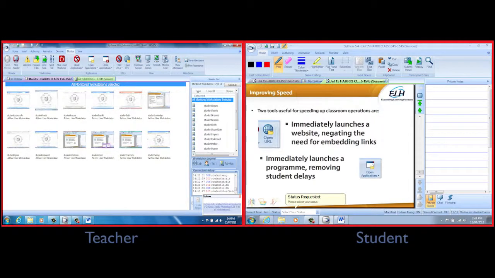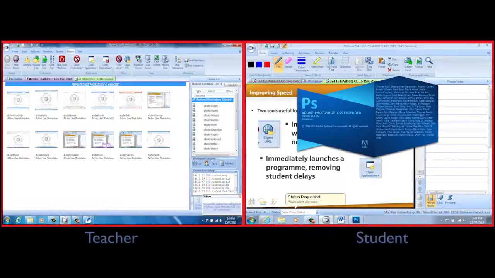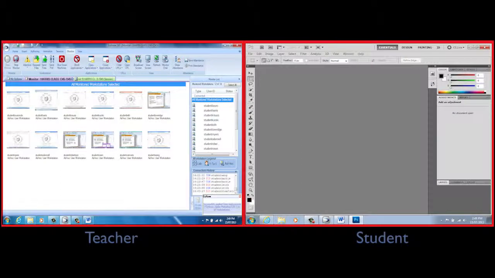And so I could even have locked everyone out of their machines. While I'm still talking, I just launch Photoshop on all your computers, so I'm still giving my briefing while Photoshop opens. It's all ready to go.